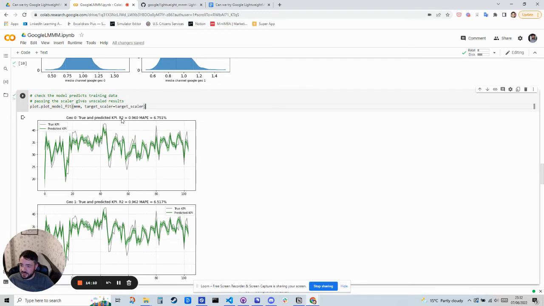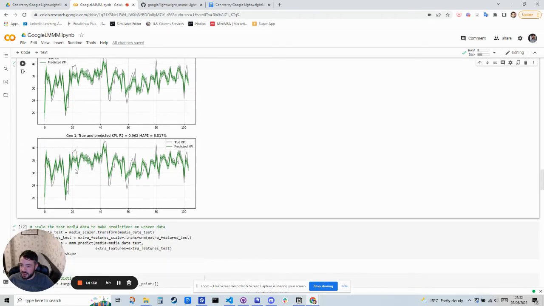And in this case, the R squared, which is from 0 to 1 in terms of how accurately the model fits the data, is very high, 0.96. And the MAPE, the mean absolute percentage error. So this is what percentage it was wrong on any given week. It was only 6.75%. So this is really good. I think anything below 10% is usually great.